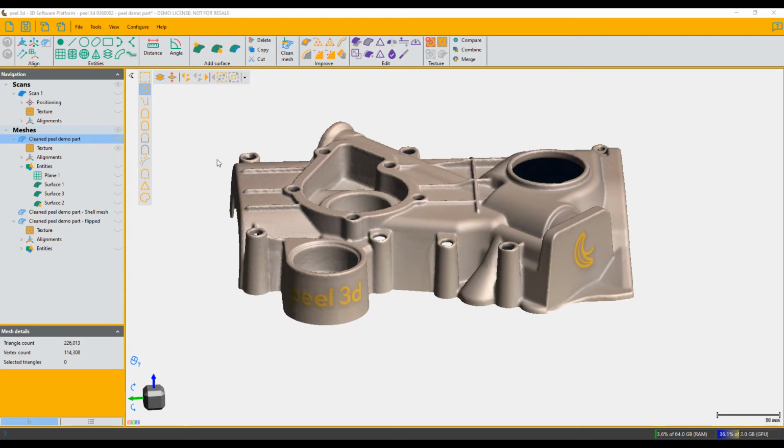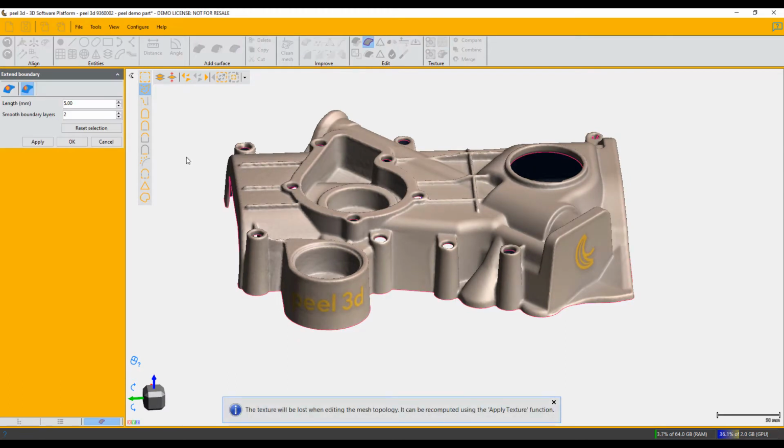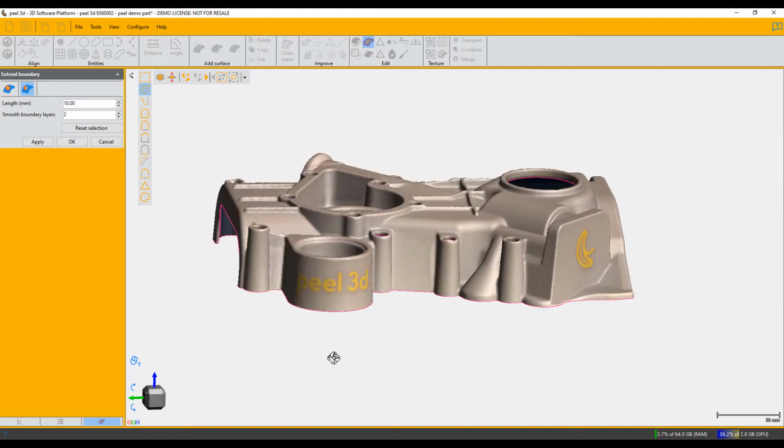Hi, Peel 4 introduced 4 new functions, and the one we're going to look at now is the extend boundary function. What this does is extends a full or partial boundary for as far as you specify. So we can look at the partial extension first, and let's say we want to extend a boundary 10 millimeters, and we're going to do it on this partially round part here.